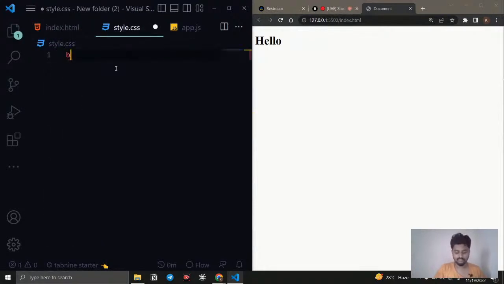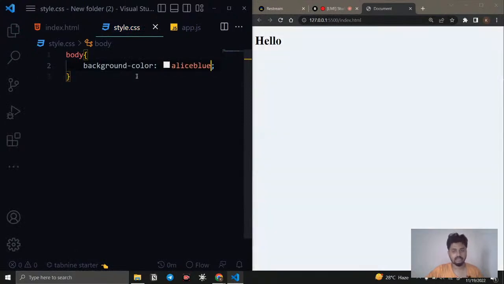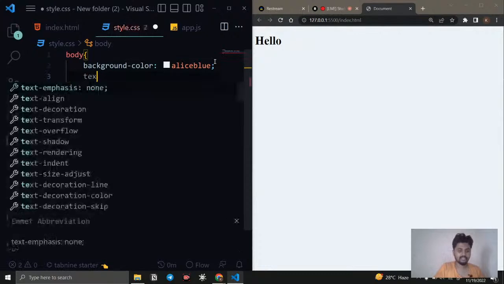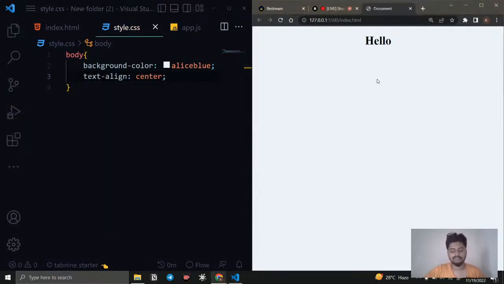So let us see. I just simply say background color, something like this. You can see the color is getting changed, and I just mention text align. It's going to be center, and you can see it is affecting that, right?